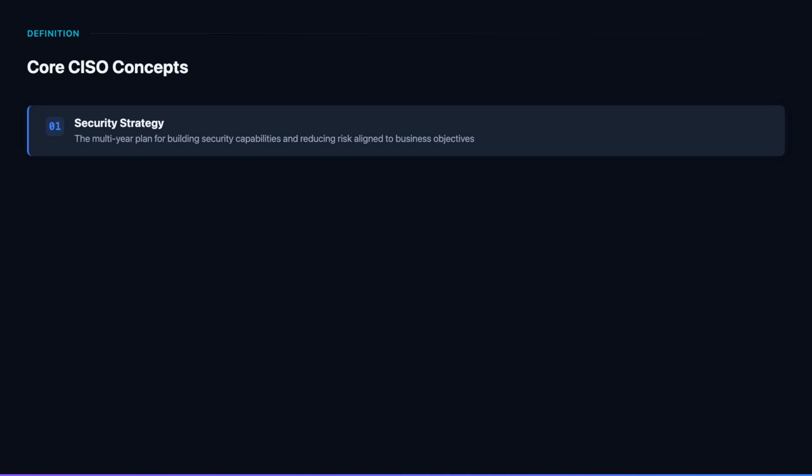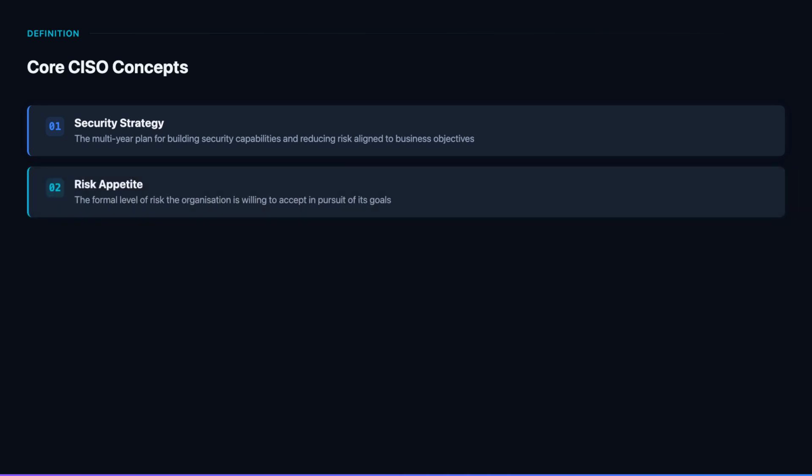For key terms, define CISO. Security strategy transforms risk findings into a funded roadmap with priorities, milestones, and measurable outcomes that executive sponsors can approve and the security team can execute. Risk appetite anchors every security decision, defining the boundary between acceptable and unacceptable risk and preventing both overinvestment in low-priority areas and underinvestment in critical ones.